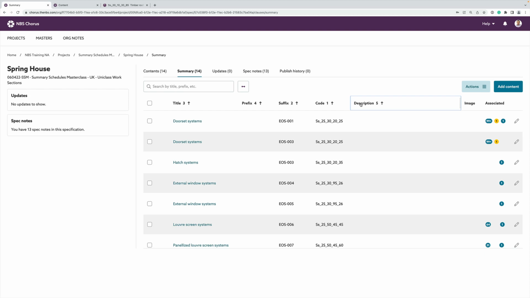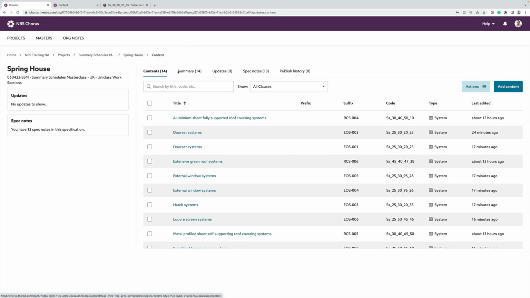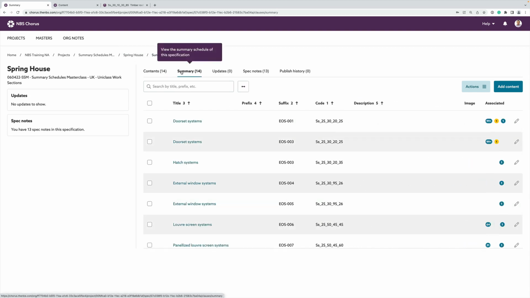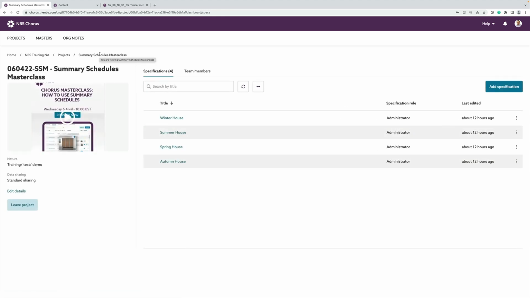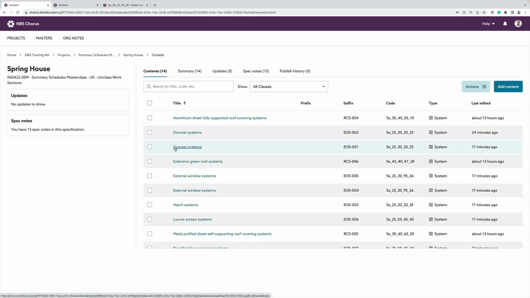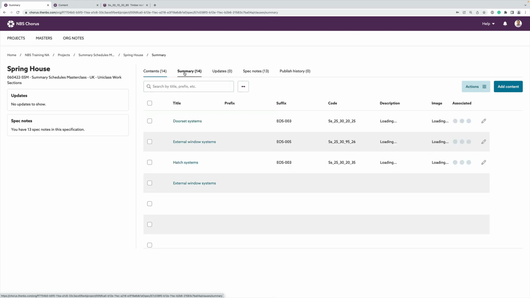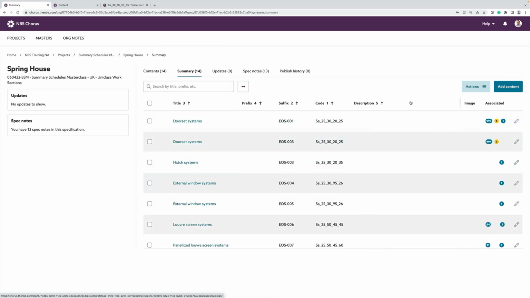Now, it will remember this. So if I go and click onto contents and then click back into the summary, it's remembered the widths and it's remembered the ordering. And in fact, if I go and click using the breadcrumbs into my summary schedules project itself, and then click back into Springhouse, and back into the summary, you can see that it's remembered that ordering.